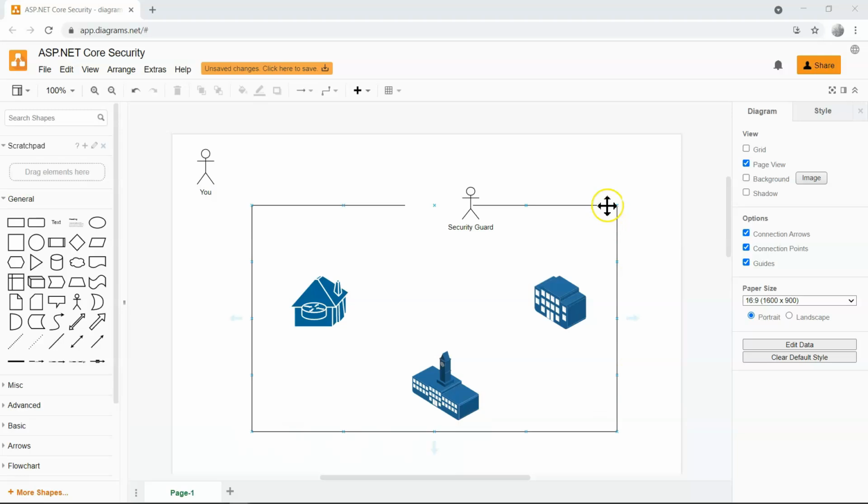Let's imagine this is a military base. There's a security guard, and this is you trying to get into the yard.